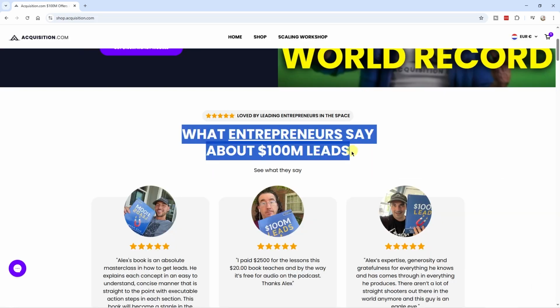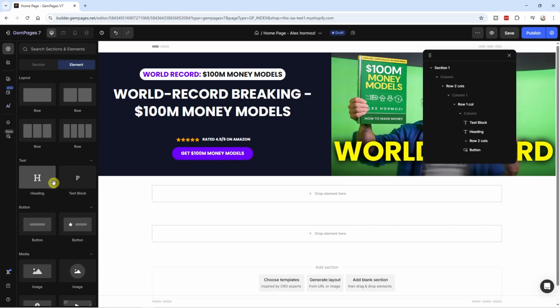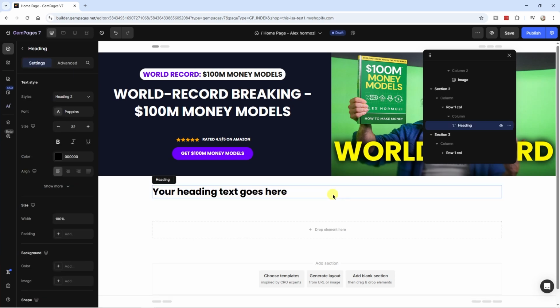So just as an example, they added a headline or a text element inside that section. So let's say we want to do that as well. You're just going to select the text heading element, drag it onto this section, and drop it. And now as you can see, we added that headline element onto this section. You can align it in the middle.